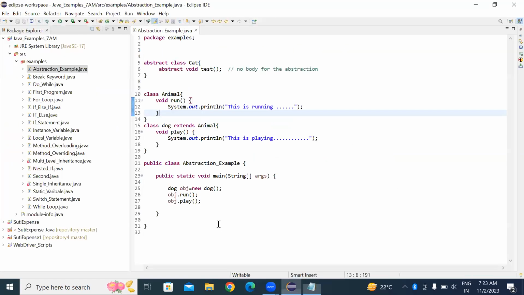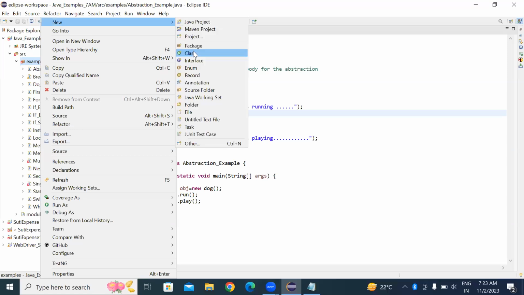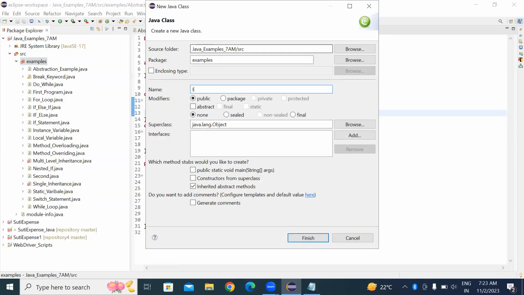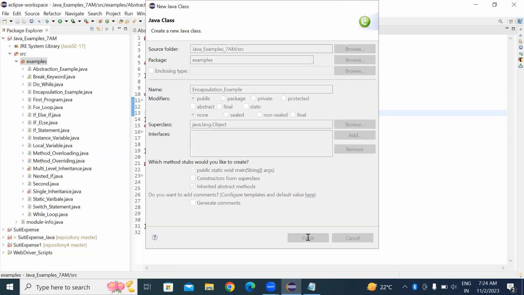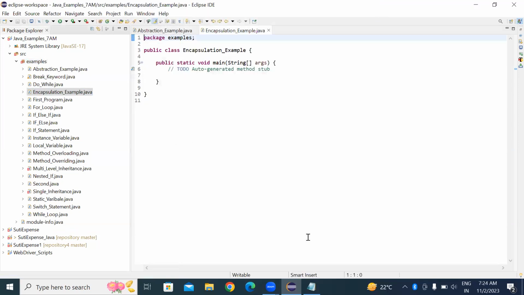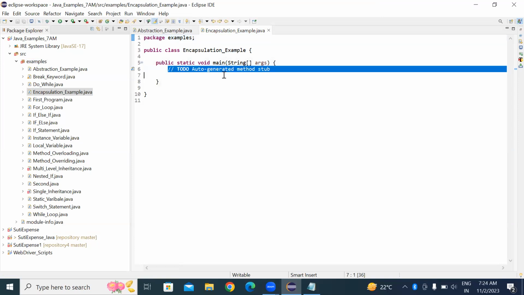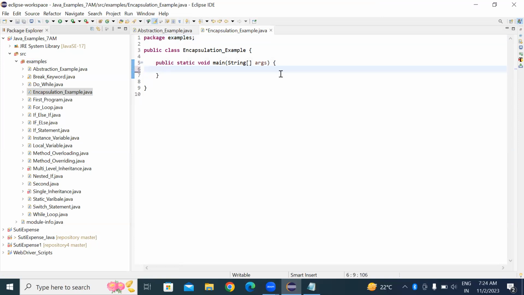Now I am going to create a class. How to create a class? Right click on the package, go to New, and under New, create a class. Here I am giving my class name as EncapsulationExample, enabling public static void main String arguments, and just clicking Finish. Now here, first I am getting the details, and after that I am going to set the details. What are the details?